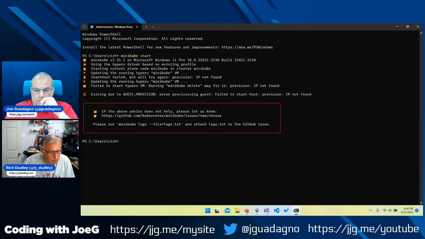Error provisioning the guest. The above advice does not help. What above advice? Exiting. There is no advice. It's weird. I can't find the IP address. Yeah, that doesn't sound good. I don't know if you're running, Joe.